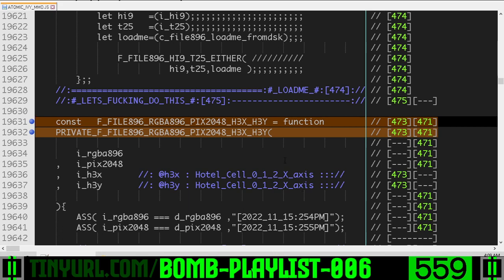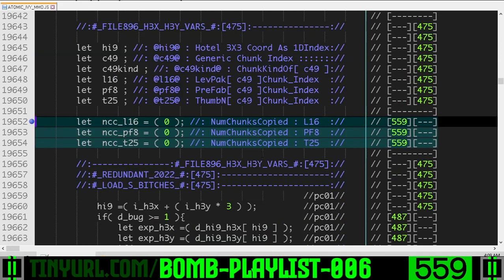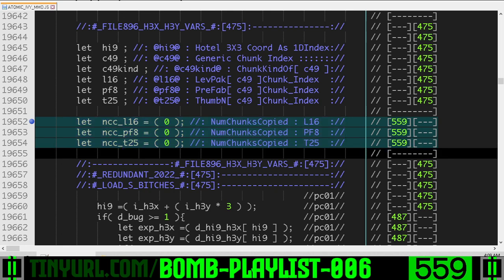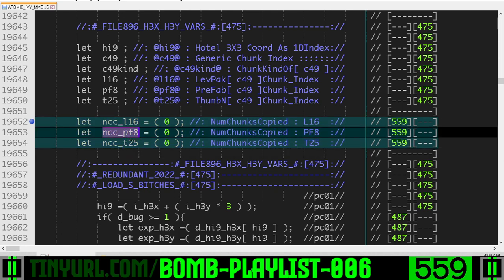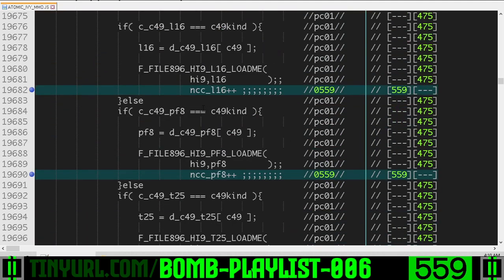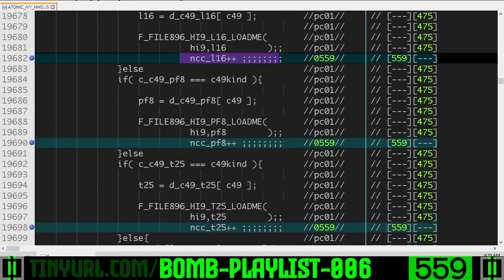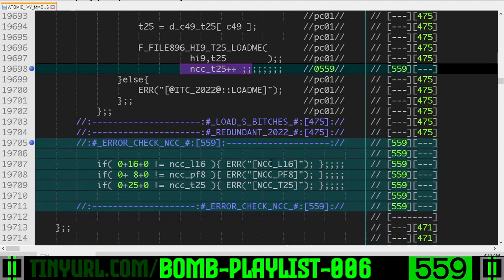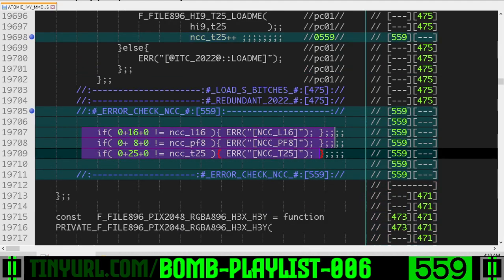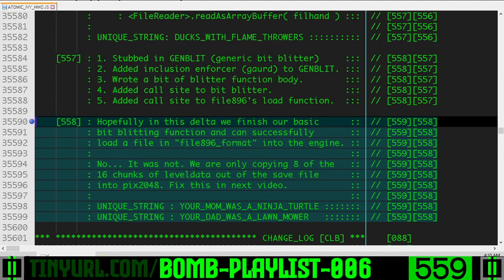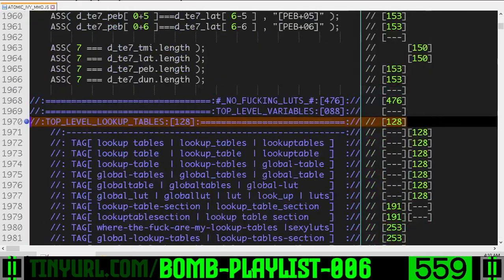Okay, down here, in this section, we thought that maybe the mistake was that we were copying the wrong number of chunks. So we just made a tally of L16, PF8, and T25 chunks, and we're tallying them up here. So total L16, PF8, and T25, and then once we're done copying the chunks, we make sure that they total to 16, 8, and 25. Here's what we did previously, here's all of our footnotes and stuff.